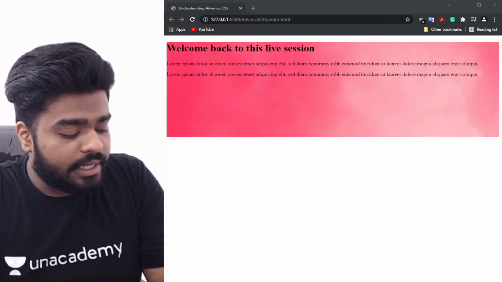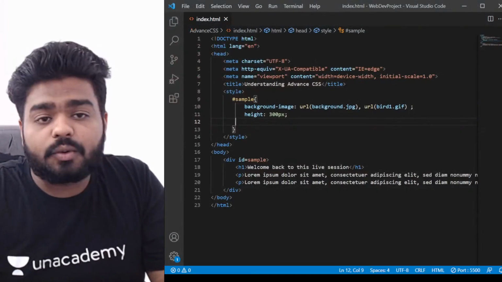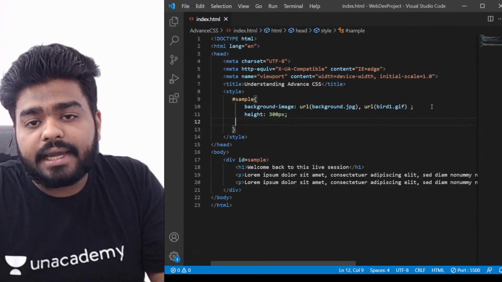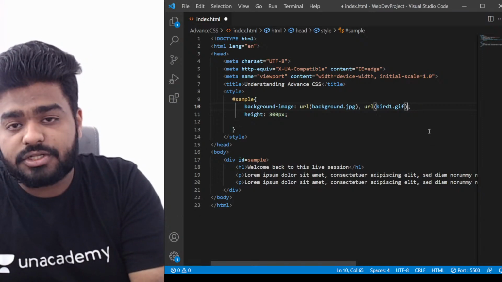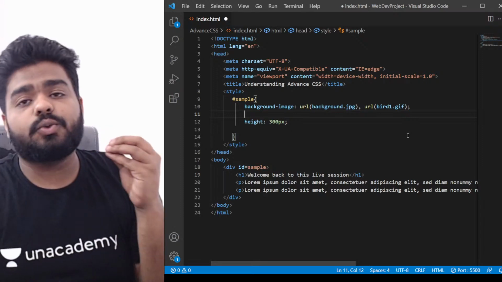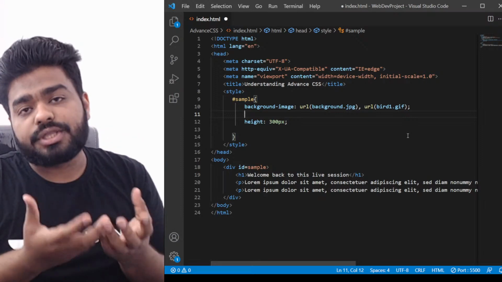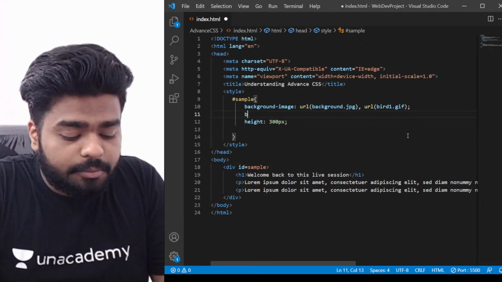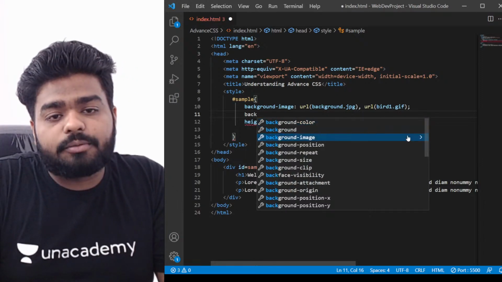So what do I have to do? I have to write some more code. Let's have a look at what I'm going to write. So I have given here a background image. Two images are there, but one image is not visible because I need to give it a position. So how am I going to give a position? I'm going to write background position.